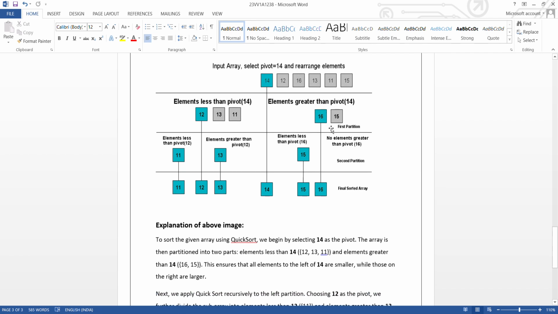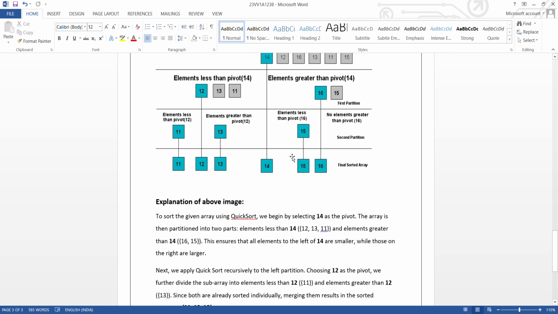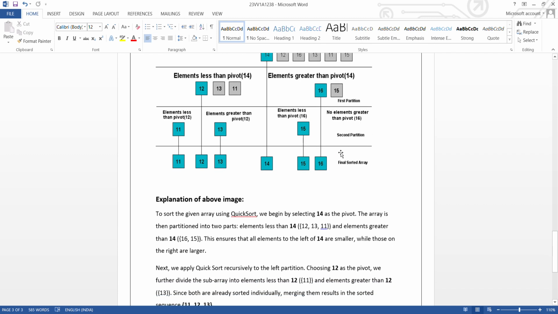In the left side we take 12 as the pivot element, and in this step we put 11 on the left side and 13, which is greater than the pivot, on the right side. In the right array we take 16 as the pivot element, and the elements less than it are placed on the left side and the elements greater on the right side. Thus in the final step we achieve the sorted elements.